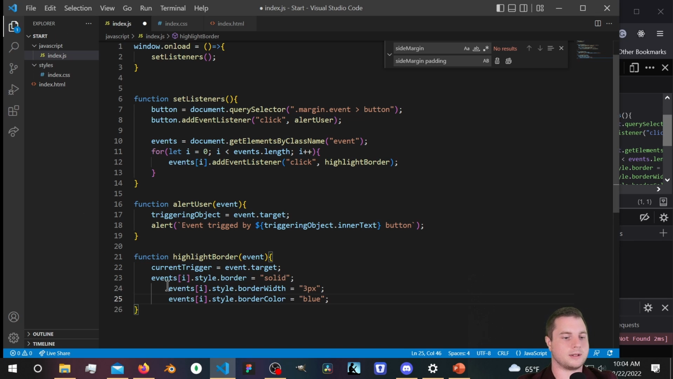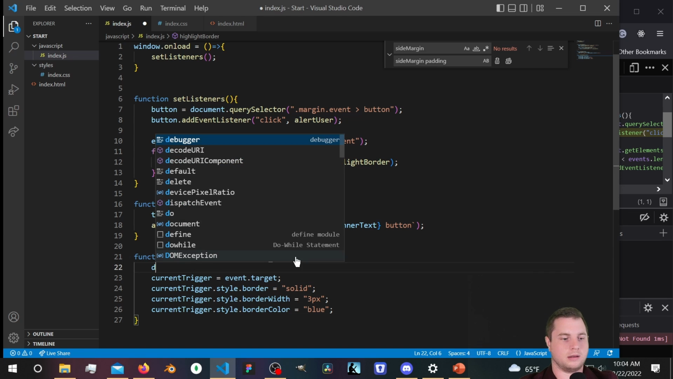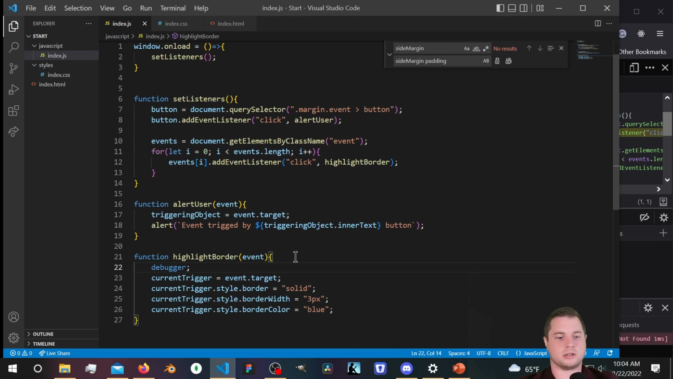Okay, there's that. And instead of I here, we're just going to use current trigger, like so. Save. And I'm going to put a debugger here just to demonstrate what is actually happening here.